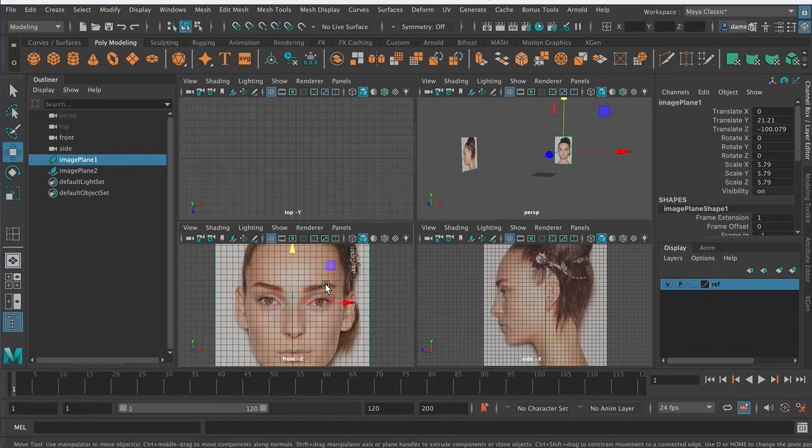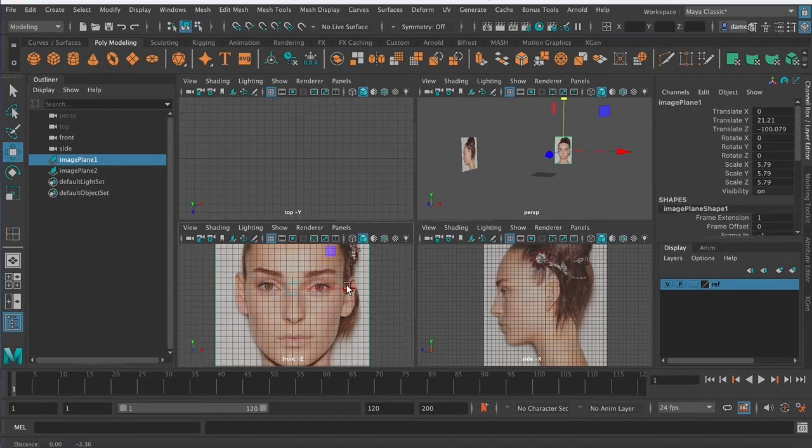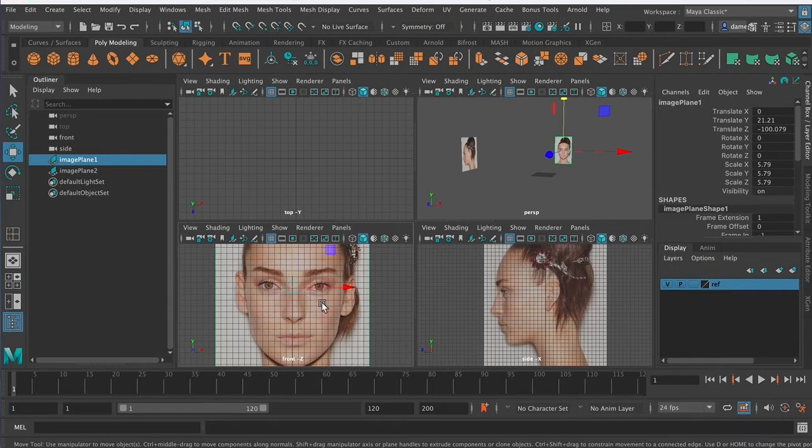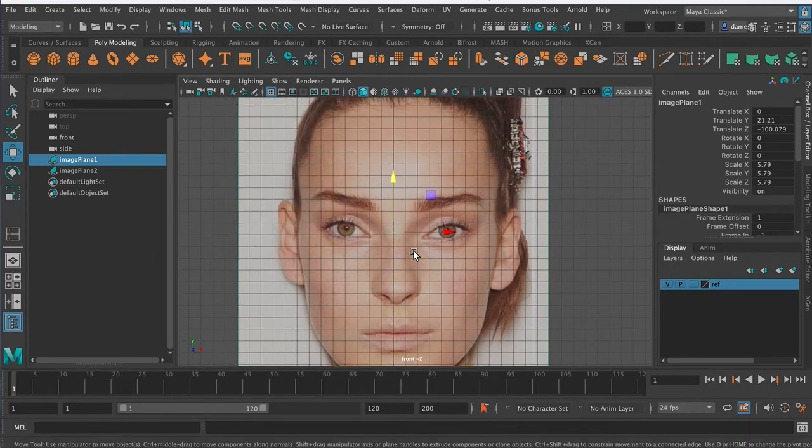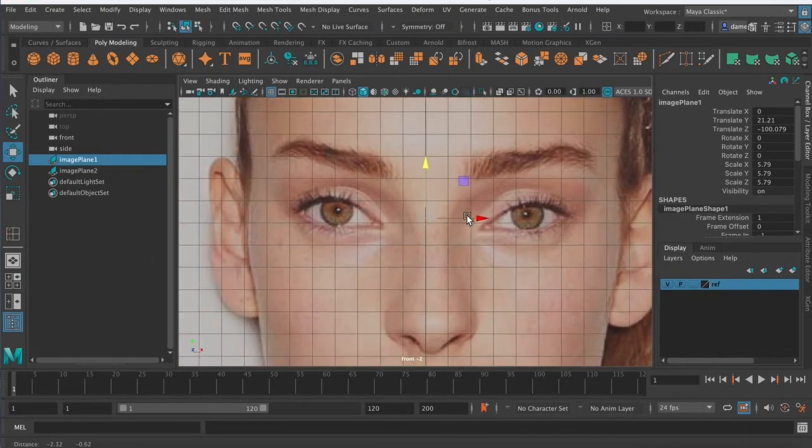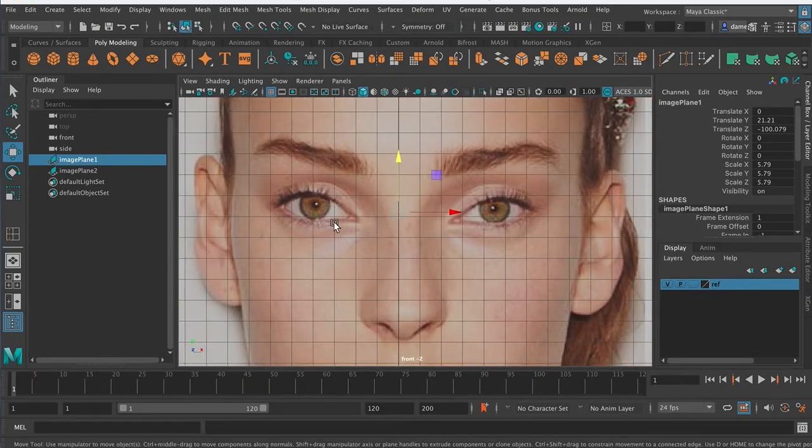And I'm glad I said that because I noticed my front view, and just hovering my mouse over the front view, I'm going to press spacebar to bring it to full screen. And I can see that my image isn't totally centered along that center line. This is going to be really important to have centered because we're going to be mirroring geometry from one side over to the other.